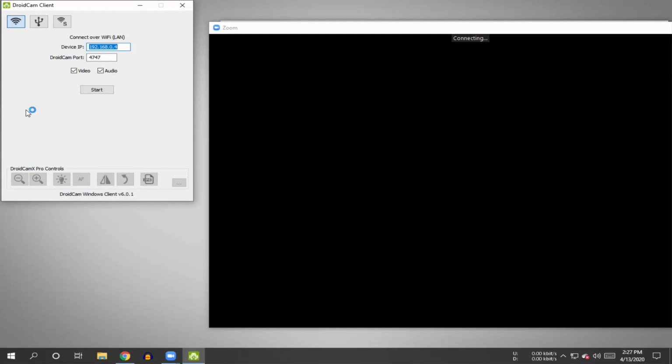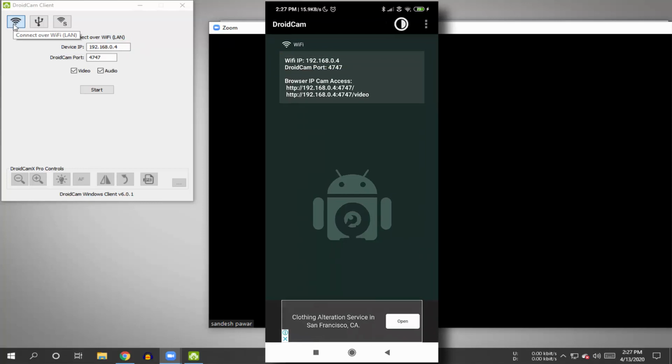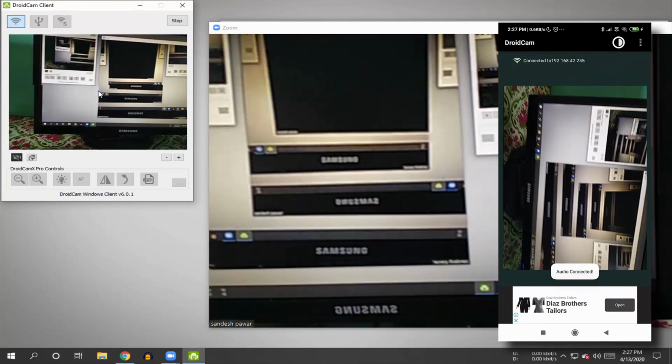Guys, if you want to connect it wirelessly, then click on this Wi-Fi icon. But make sure to connect both of your devices to the same Wi-Fi network. Now on your Droid mobile application, you will see this IP address. So just put it here and click on start. Here it is, it's working now.